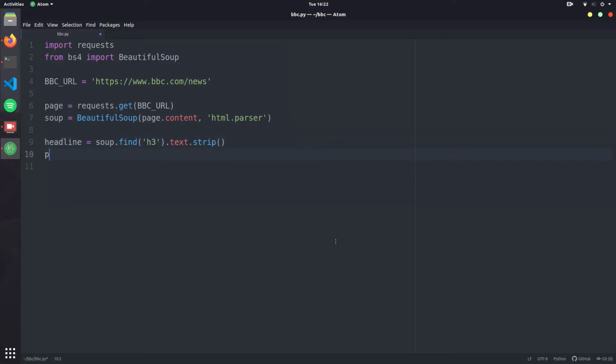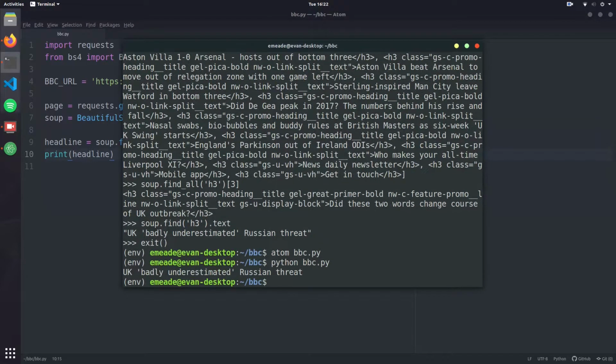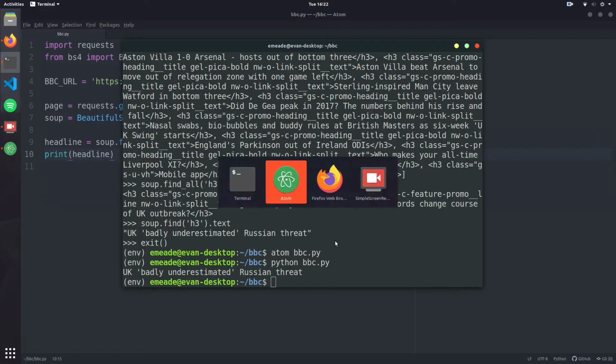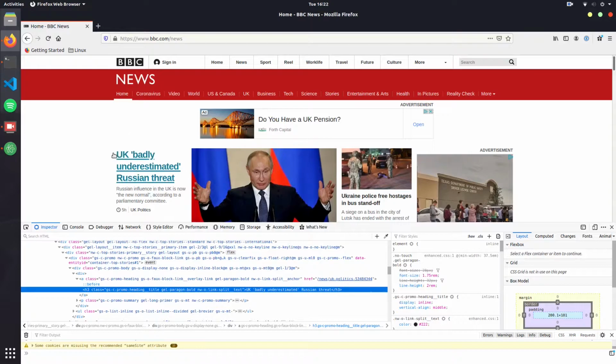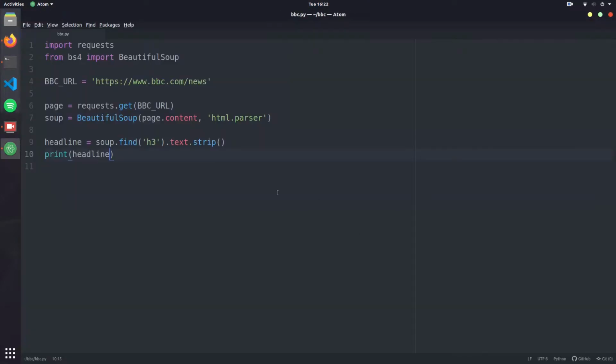Okay, so I'm going to add a print statement for headline just to make sure that we're getting what we want. Now when we pop back over into terminal, we can test it. Just to confirm, the headline right now is "UK badly underestimated Russian threat," and that's exactly what we returned with our script. So now we know that this code works for pulling down the headline that we want.